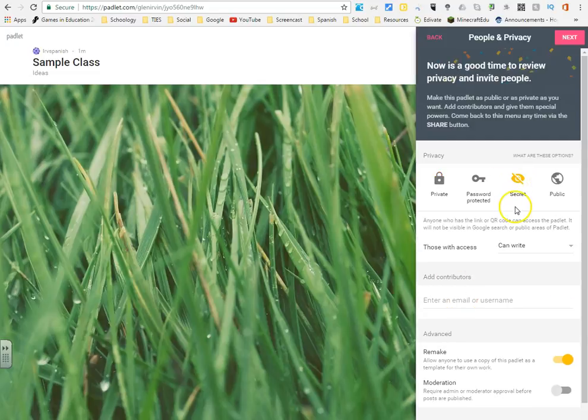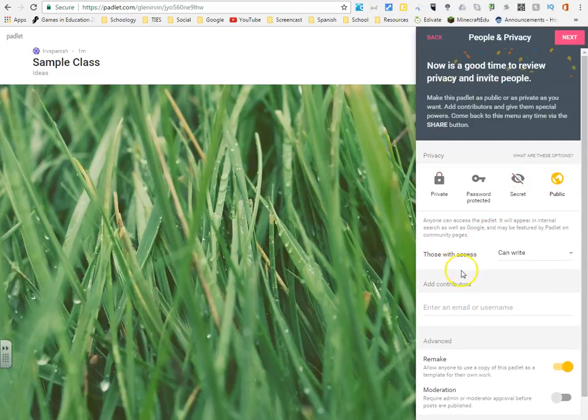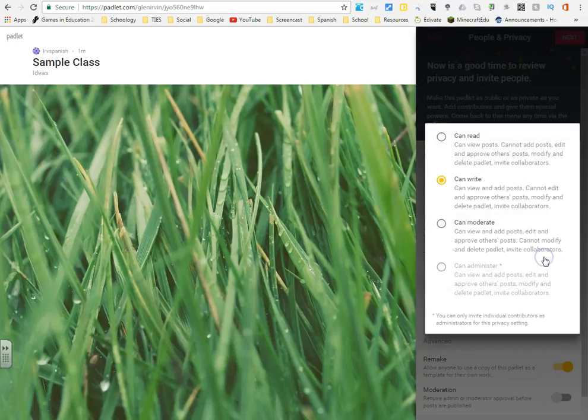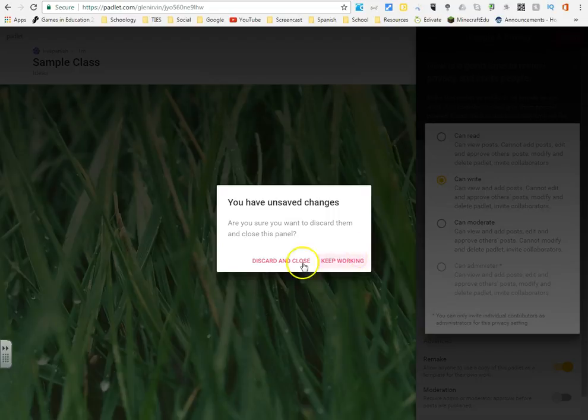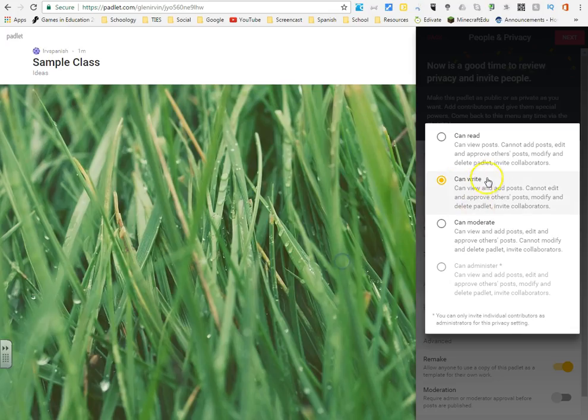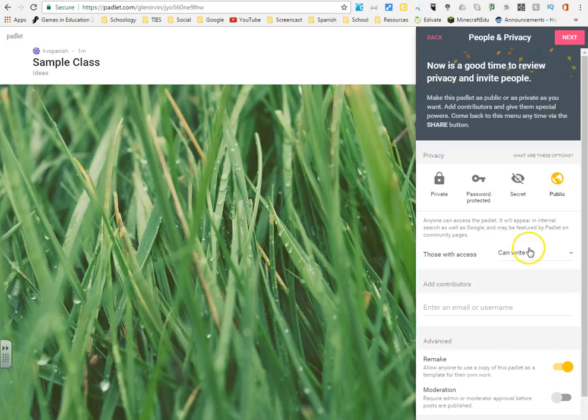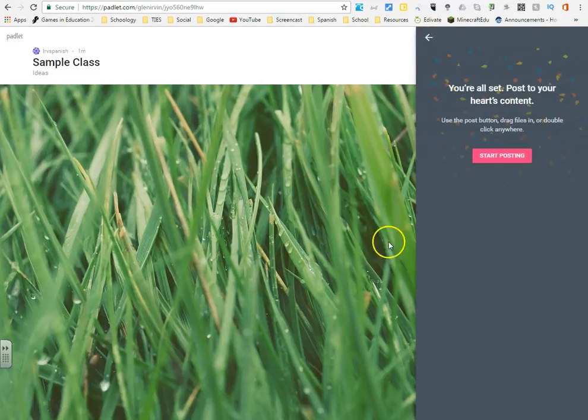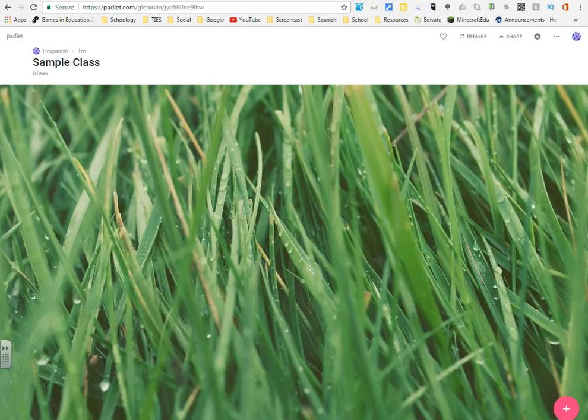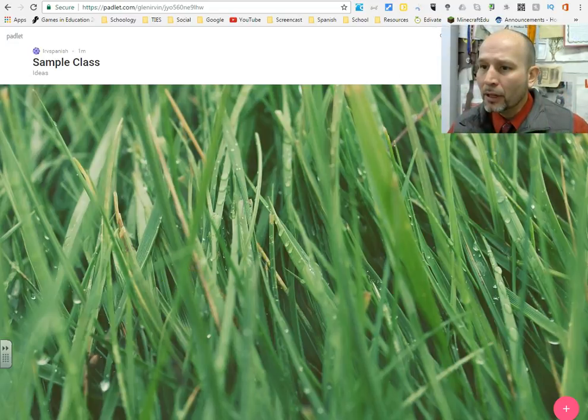So here we go with the secret one. I'm just going to go public. It says those with access can write into it, so we're going to leave that there, but you can have it where they can just read things, or if they're accessing videos, they can do that also. You can also give them the ability to moderate, so they can take off comments in there. For right now, I'm just going to keep the can write on there. So we're going to click next here, and we are done. We can start posting. So let me bring my face back up here.